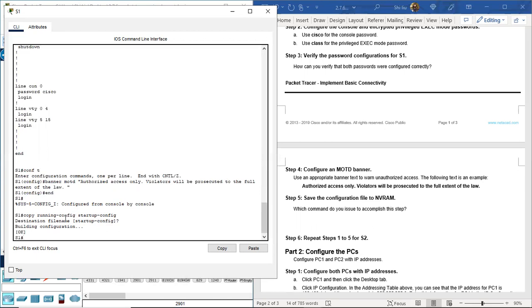But when the device is powered off, rebooted or restarted, all the configuration will disappear. So this is only a temporary working configuration file. The startup config is the saved configuration file located in NVRAM. So when the device is powered off or rebooted, the configuration is still there and will not disappear. That's why we need to save the running config to the startup config.